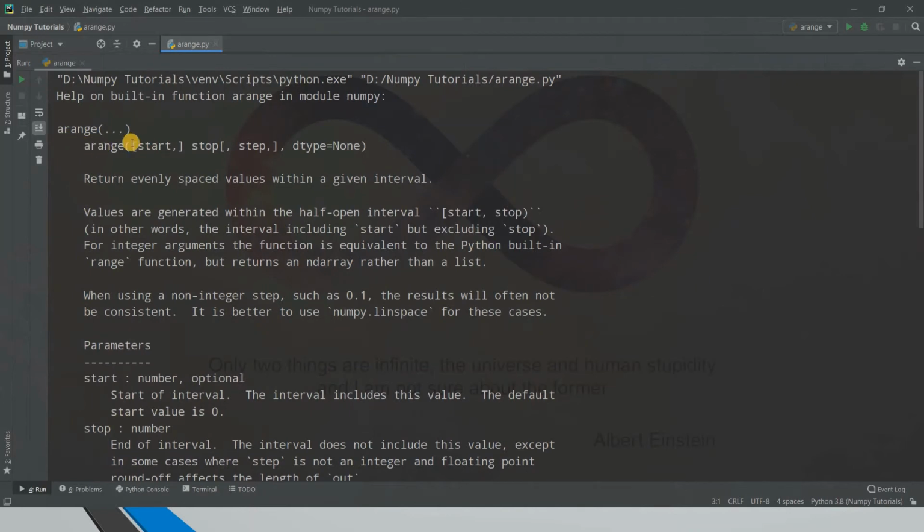First of all, arange contains four parameters or four arguments: start, stop, step, and data type. The first three arguments are basically the arguments of the inbuilt range function that we use in a for loop. When we write for i in range, that range contains a start, then some stopping value, and then some step value or stride value. Then data type is not there in the range function. This is there in arange that we use in NumPy.